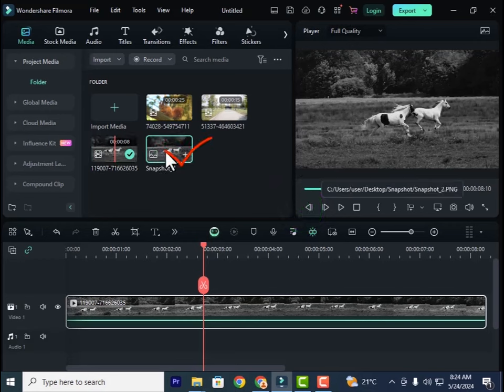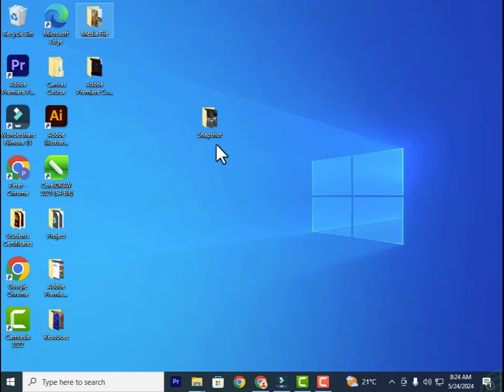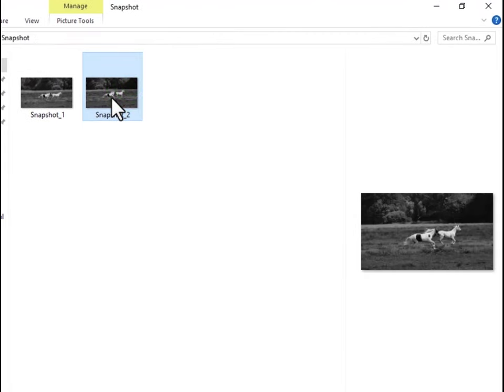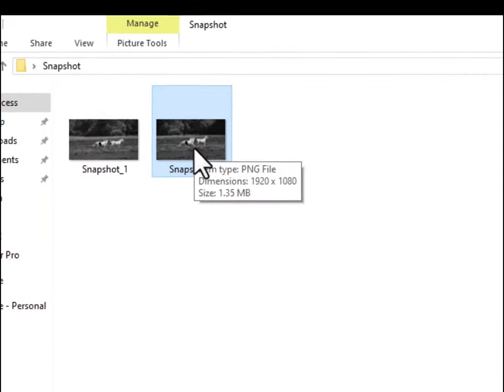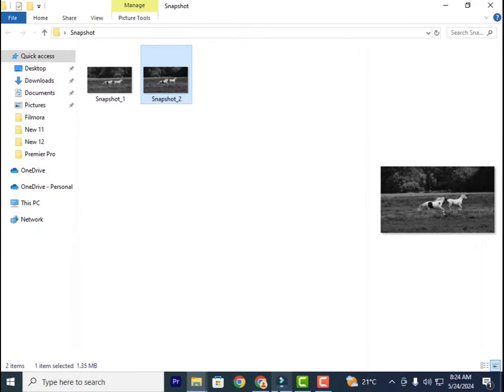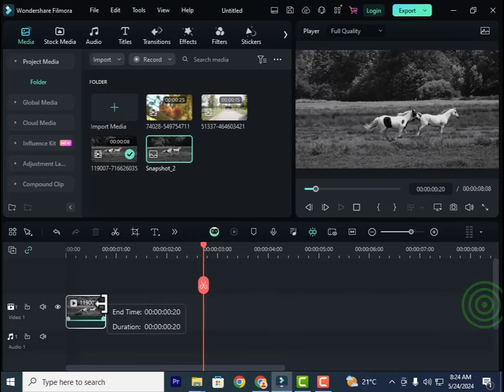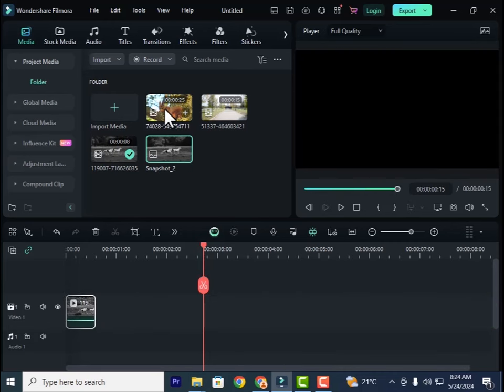Here is the image, and if I head over to my desktop under snapshot, here I have a snapshot of the two horses that I wanted. Now let's go back and try that with another clip. So just do this. Let's insert another clip.